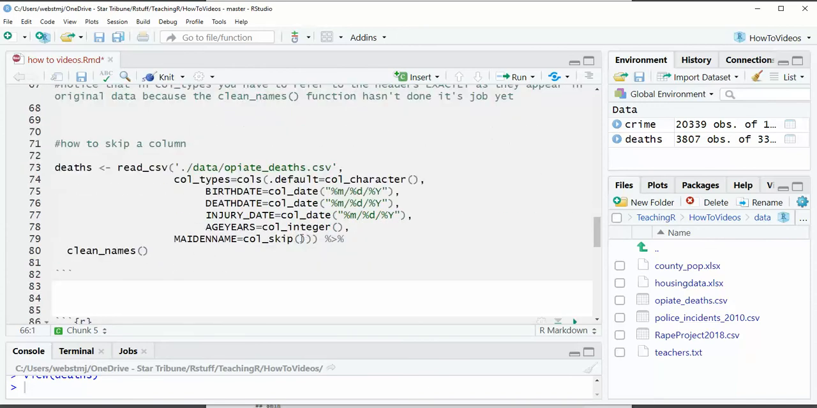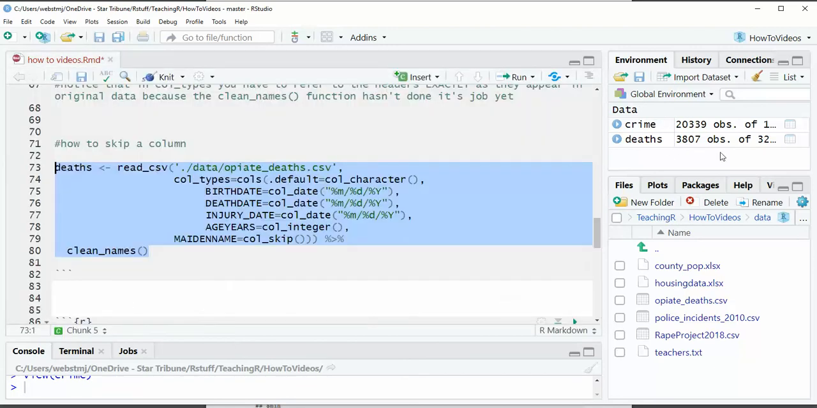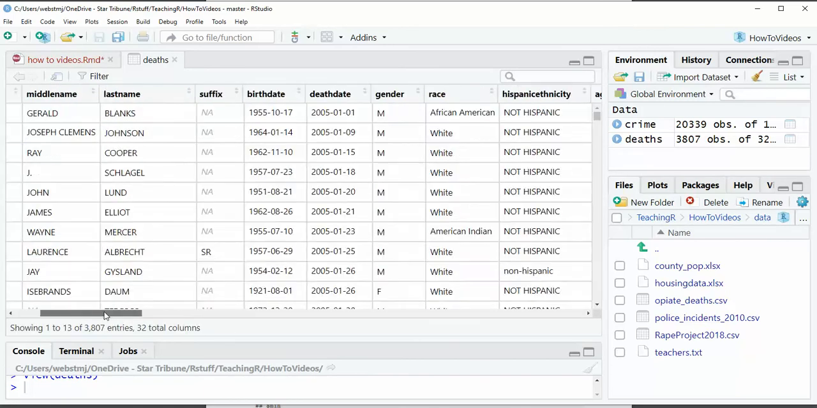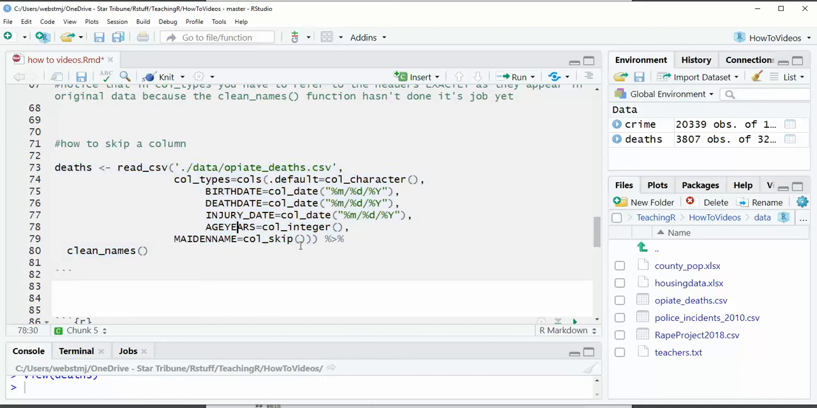Another thing you can do is you can skip a column if you want with call underscore skip. So if we run that, you'll see now that we're down one. Oops, I opened the wrong one. Deaths. That maiden name is now gone. It used to be right in here. So that's how you can do that.